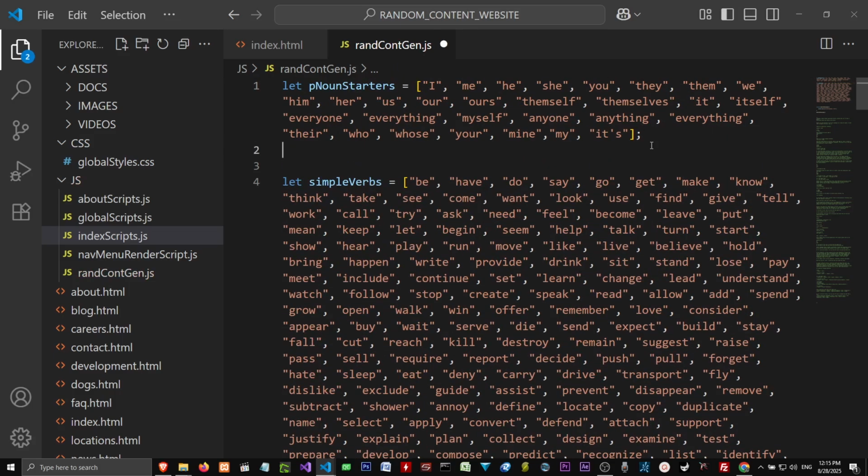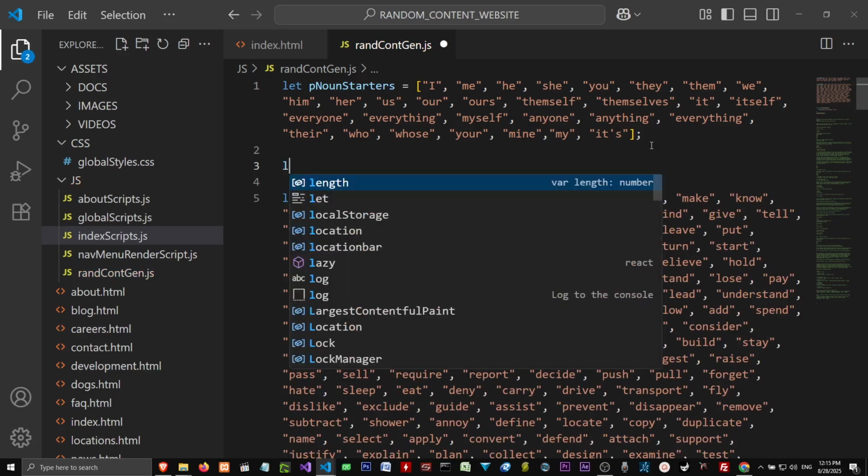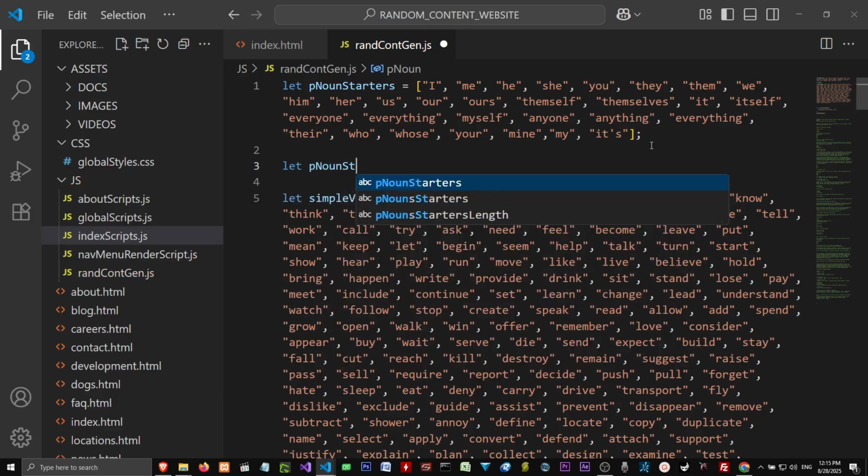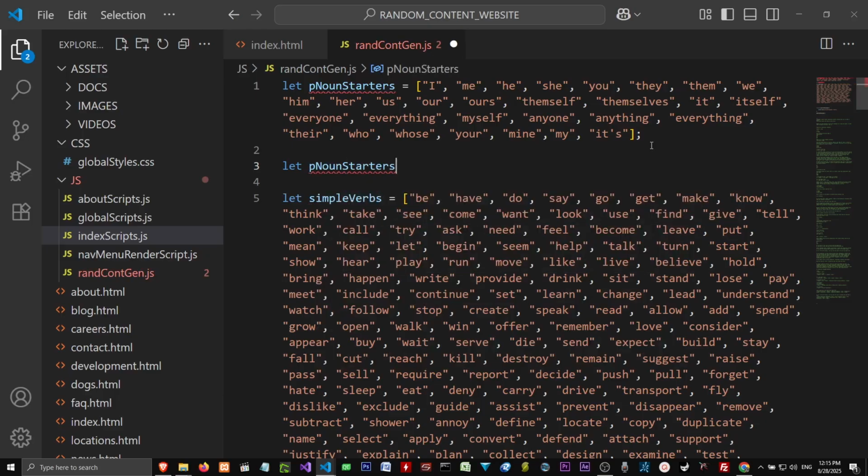Anyhow, so we're basically going to have an array of pronoun starters and simple verbs. And we're going to randomize this, right? So with that, we need to make a variable with the length, because we'll be needing that for our randomization. pNounStartersLength. Make it easy to remember. This way you know what the code means.